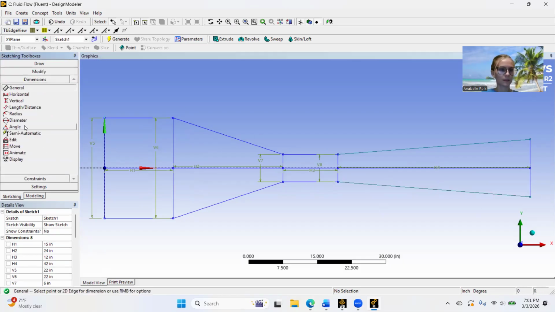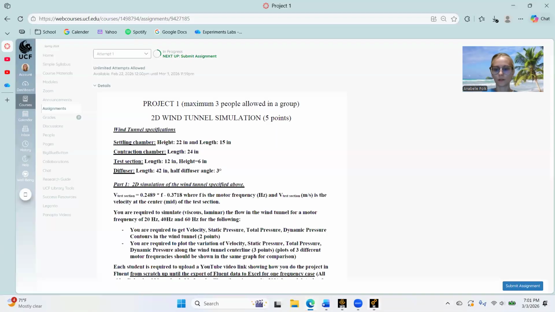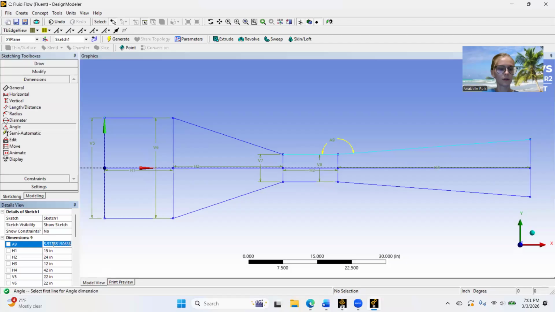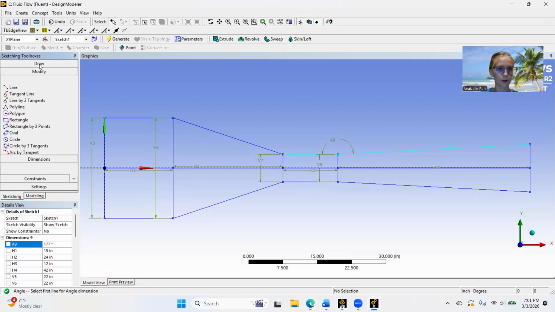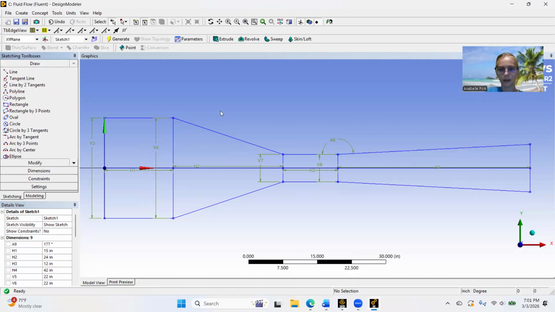All right. Back to dimensions, angle from here to here. We're given a half diffuser angle of 3 degrees, meaning we're going to make this 177, subtracting that 3 degrees for our outlet. Perfect. And then delete all these extra pieces.